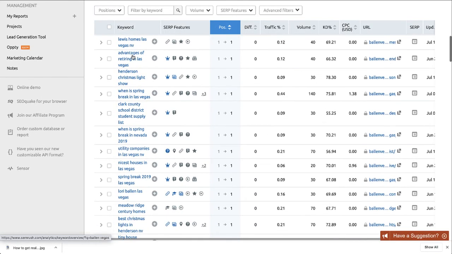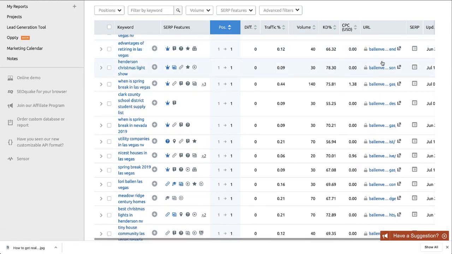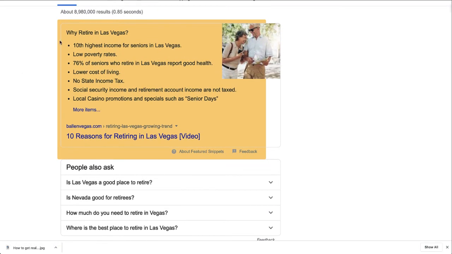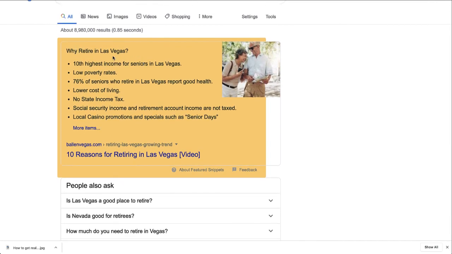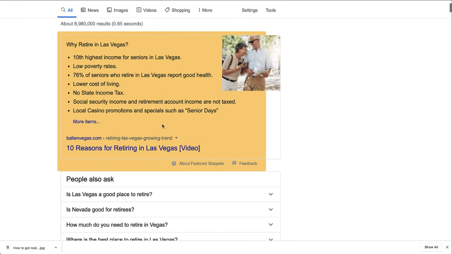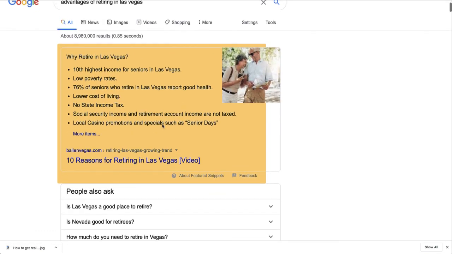All right, let's see. How about this one? Advantages of retiring in Las Vegas. I have the snippet. Let's go look at it and see what they pulled there. Ah, there we go. See, there's one of my bullet pointed lists. Why retire in Las Vegas? And I've got a list of benefits on the blog, and that is why I have the featured snippet there. Okay, so that's just a touch for you there.